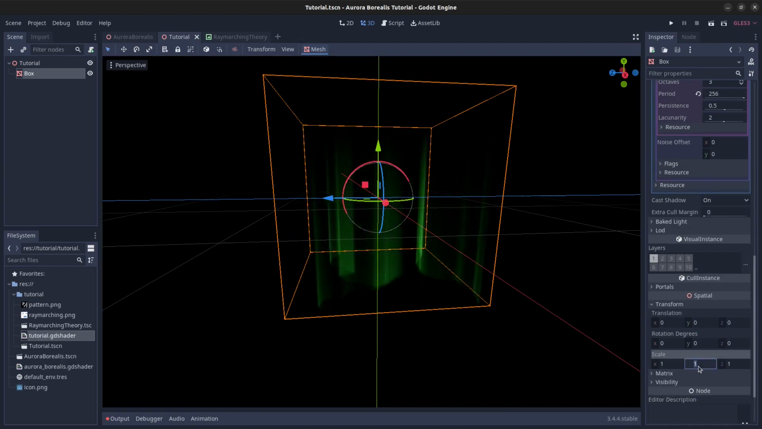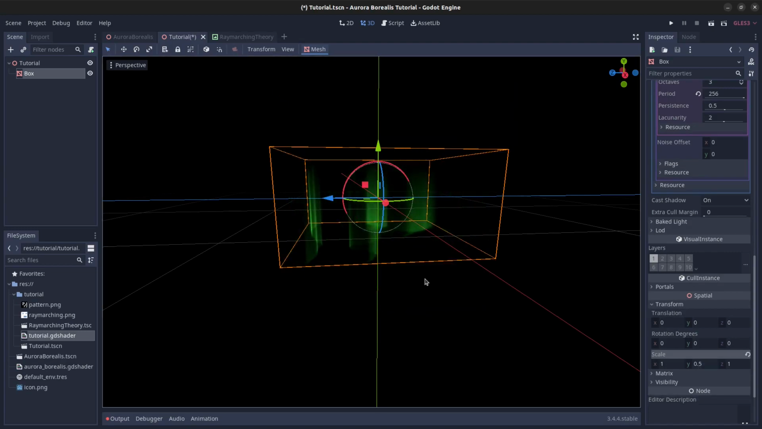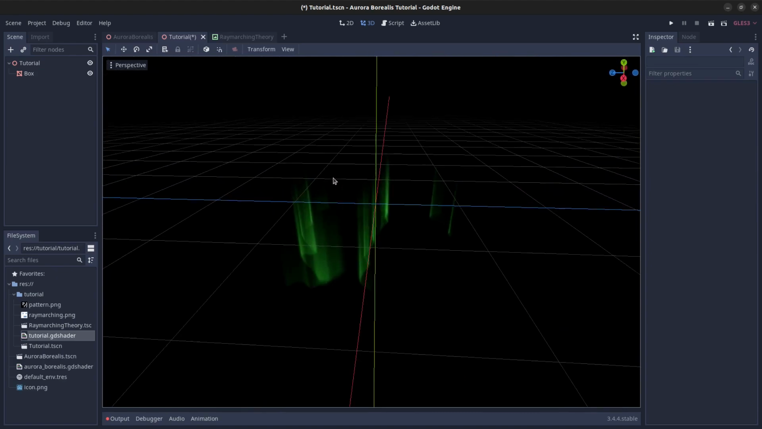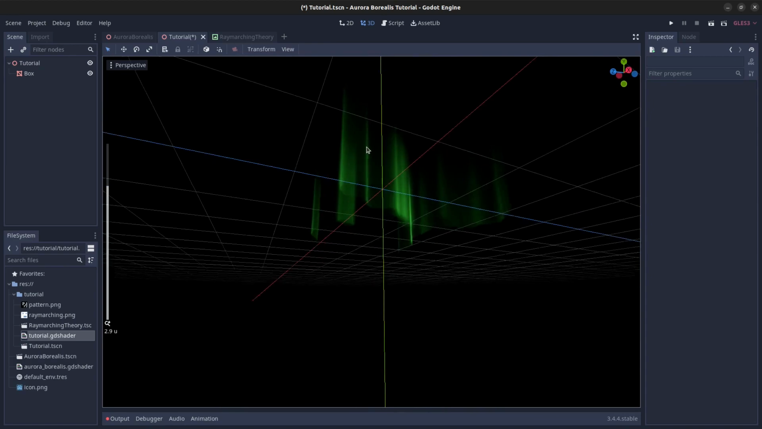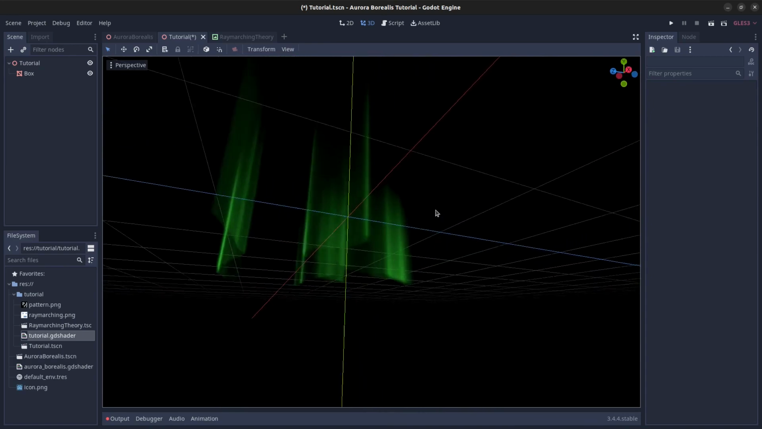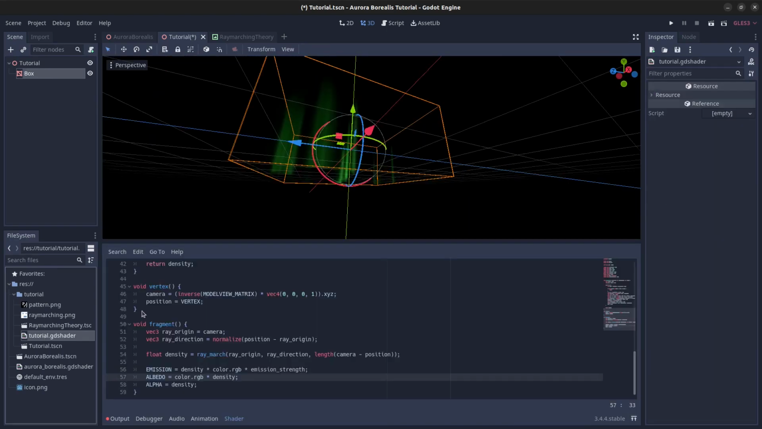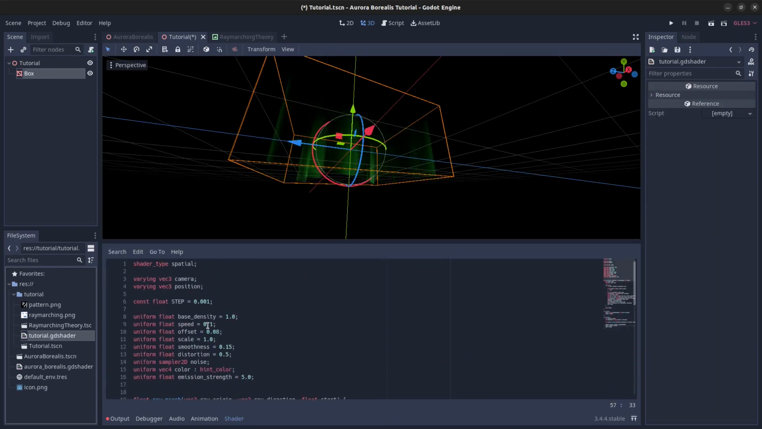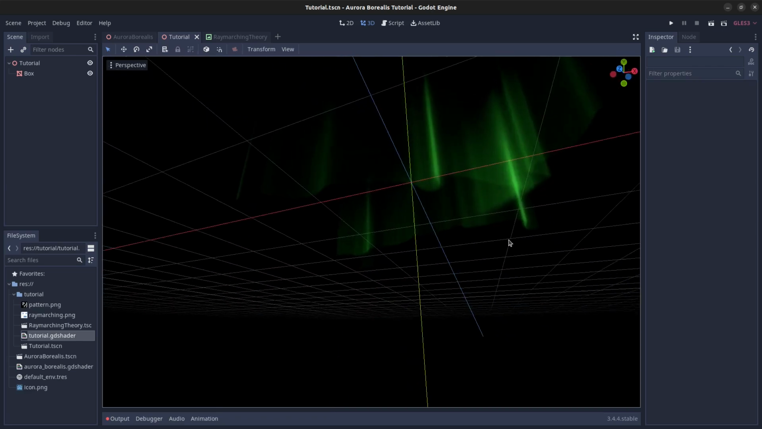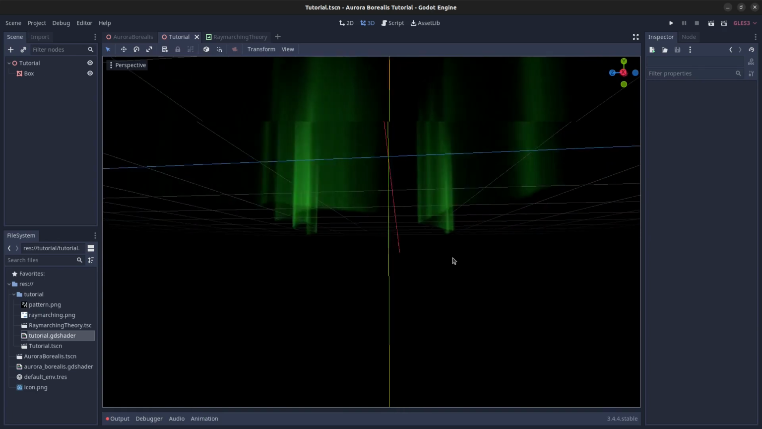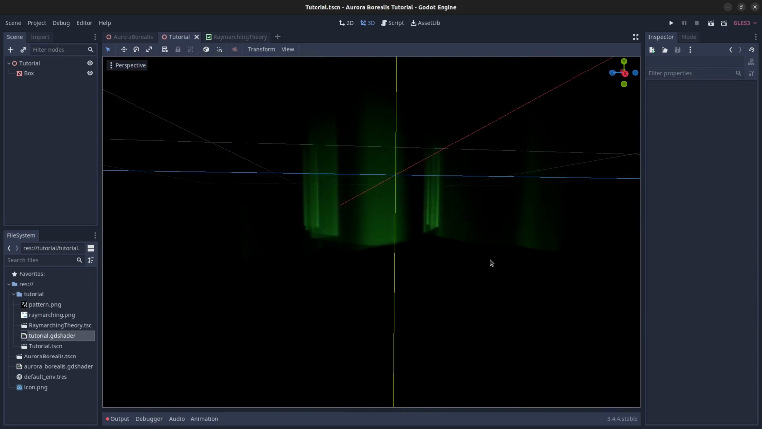So let's go to transform and set this to 0.5. Now we have these waves looking more like an actual Aurora Borealis thing. And I guess we can also change the speed to something slightly lower, maybe 0.01, to have this nice and slow effect. And yeah, this is basically a finished product.